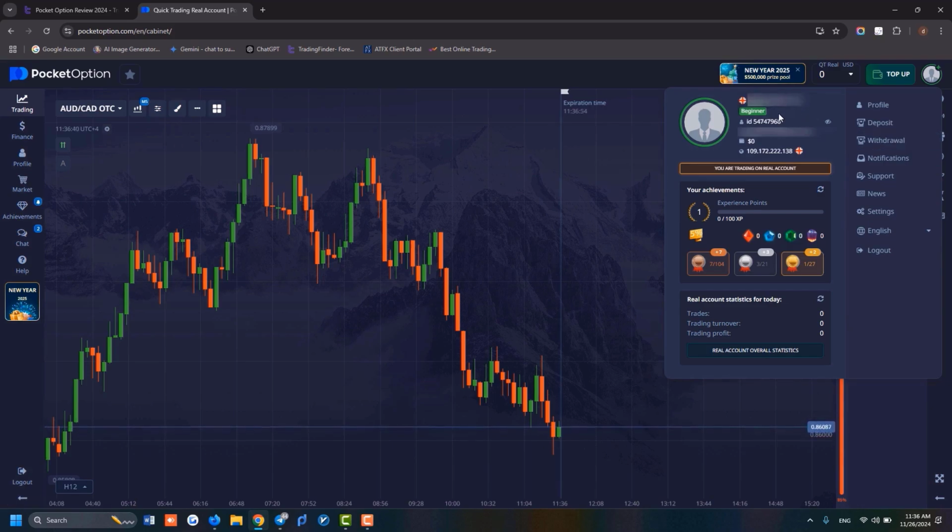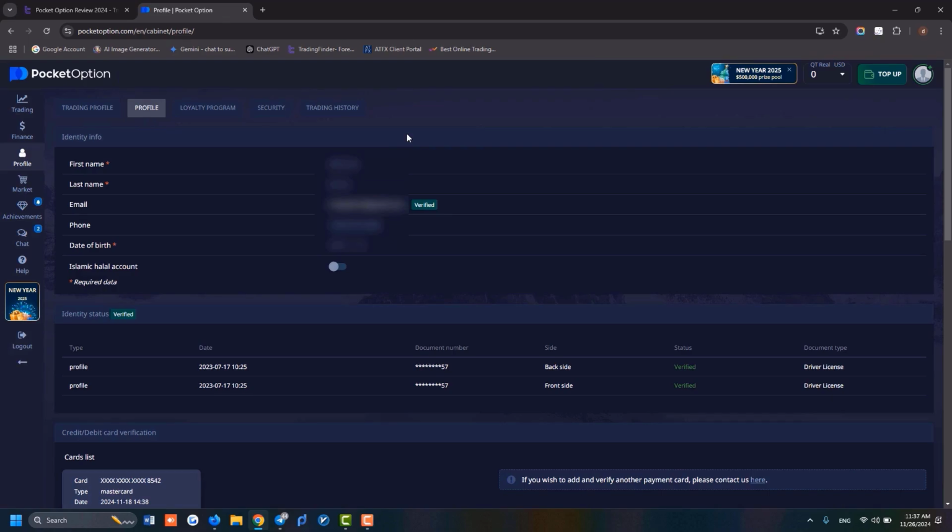In this section, as you can see, our name, email, wallet balance, and user ID are displayed, along with the achievements we have made during our trading period. Additionally, the status of our real account is shown. By clicking on the profile option, we can edit the information we entered on this site.